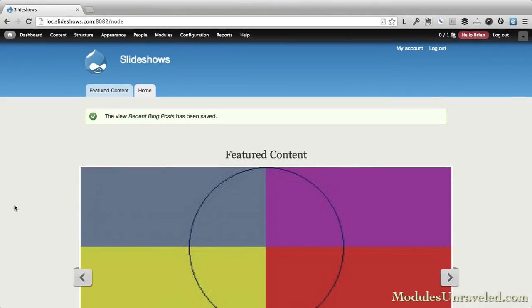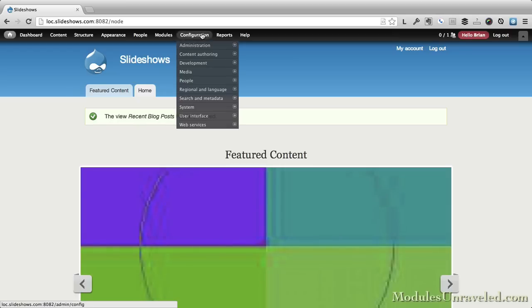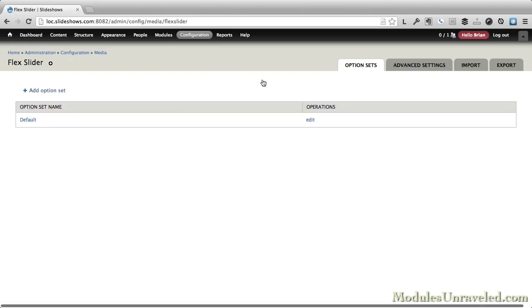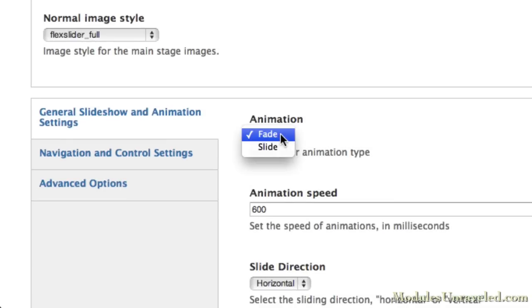I mentioned option sets earlier, and I saw that I could only choose the default set when I configured the slideshows. So let's take a look at what those are and how we can create our own. Go to Configuration, Media, Flex Slider, and let's click Edit next to the default option set. Here you can change the behavior of your slideshows. You could, for example, change the animation from fade to slide.